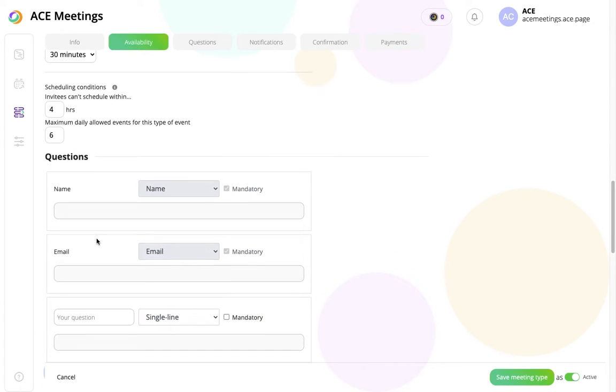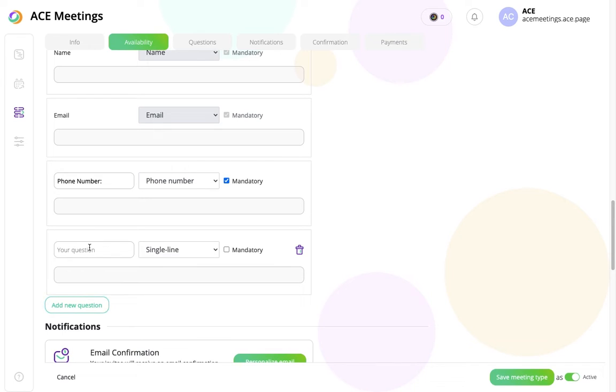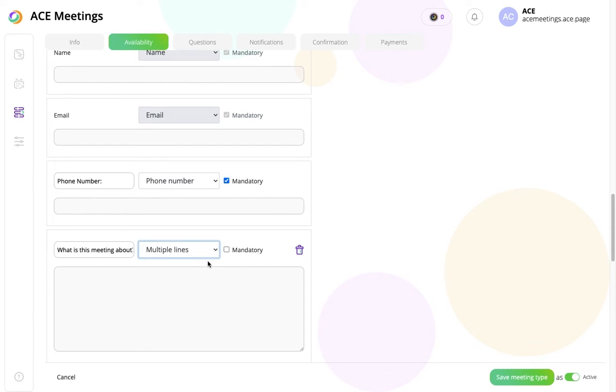The question section allows you to pre-qualify your leads or just learn more about the topic of your call. The name and email fields are there by default, but you can also add your own questions by using the different options available. Ask for their phone number if you want to send SMS reminders their way, or just request more detailed information on the topic at hand.